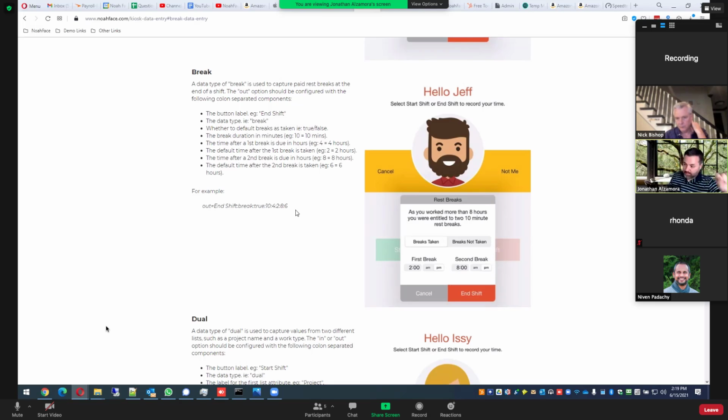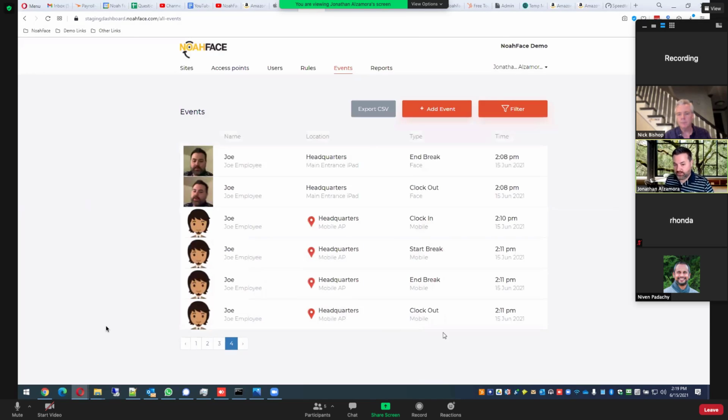So you still have your minimum break, that never changed. And then now you can specify the difference between paid and unpaid breaks and record that information within NoahFace. And then the other key thing is now breaks aren't geo-fenced on the mobile app, just the clock in and clock out for the day.